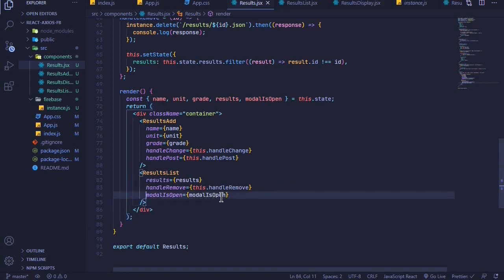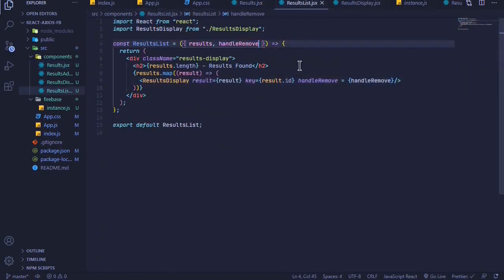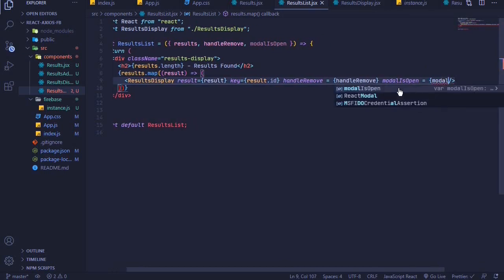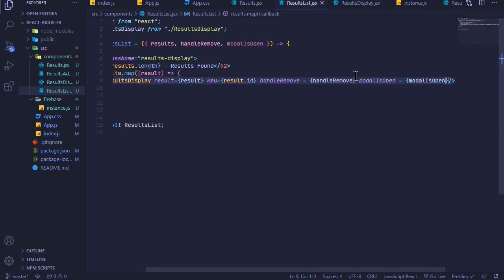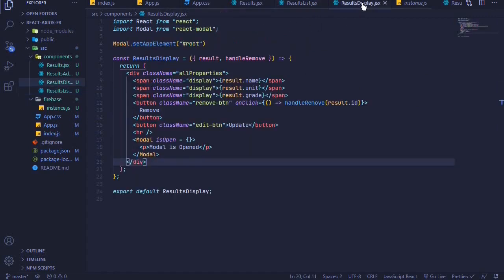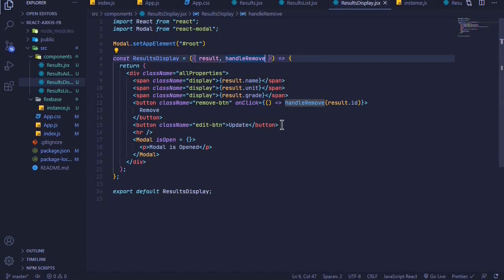Now we can receive our modalIsOpen prop at our ResultsList. So I'll destructure it from props, modalIsOpen, and then I'll pass it as a prop right here. modalIsOpen will be equal to modalIsOpen. I'll also save to auto format that long line. Okay, now we can receive that prop again in our results display component.